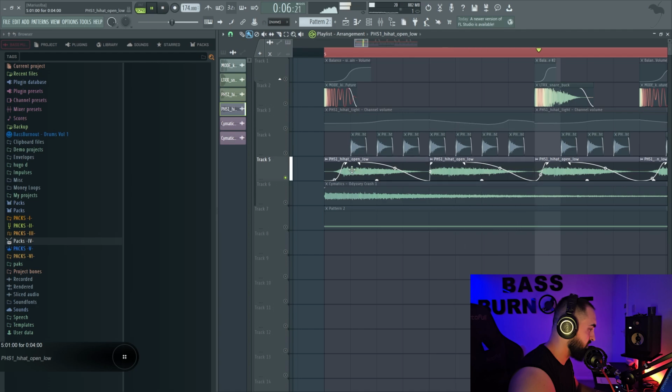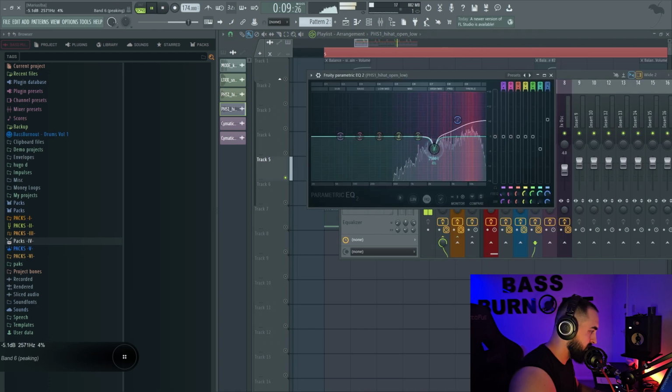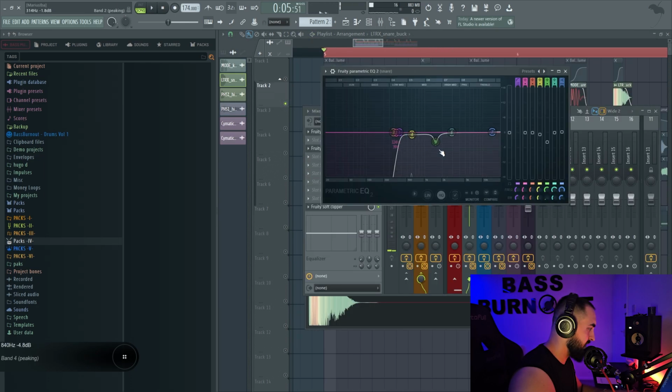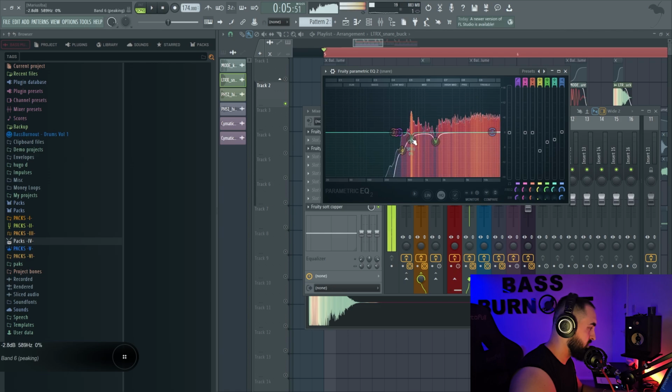Right, let's check this one. I think this one is fine. There we go, high pass. Like that. Let's check the kick. I think the kick is fine. The snare, however, has got a bit of a mud. We want to reduce a bit the fundamental. We want to normalize and level it out. And we cut off a bit more from here. 7 kilohertz.